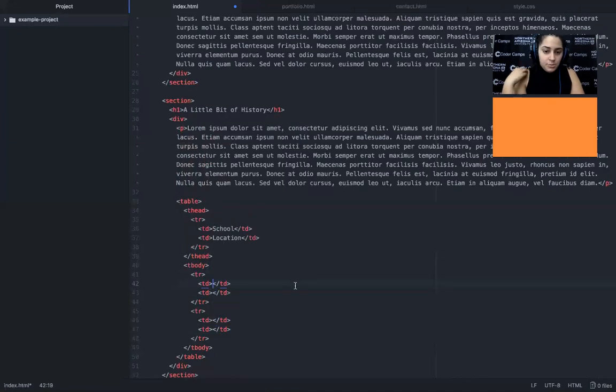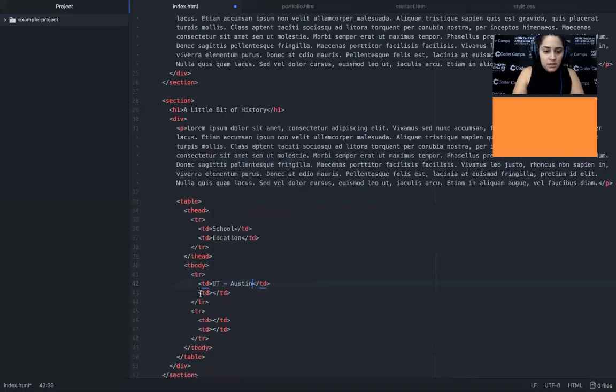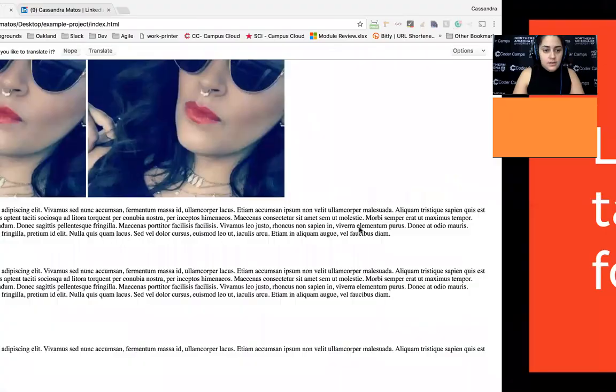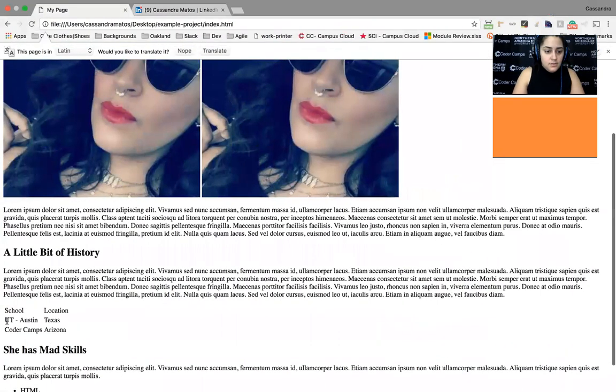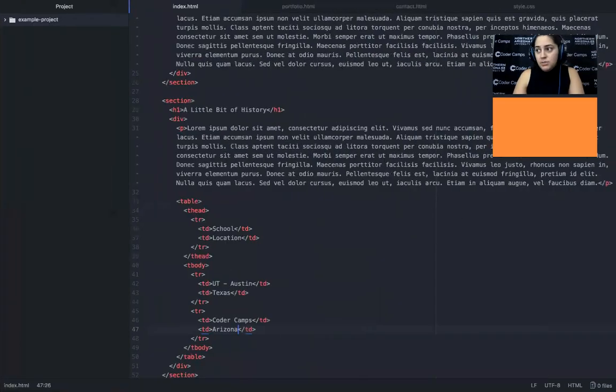And then I'll put UT Austin, that's in Texas. And then I'll say Coder Camps, and that's in Arizona. Okay, so if we save that, we can see that that was added. Okay, so that's going to be your table. That's how you can insert tables into your HTML.